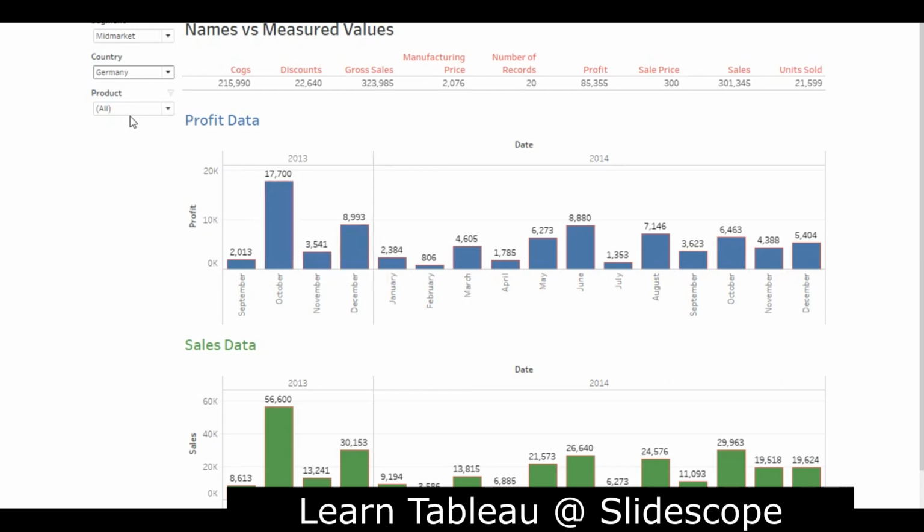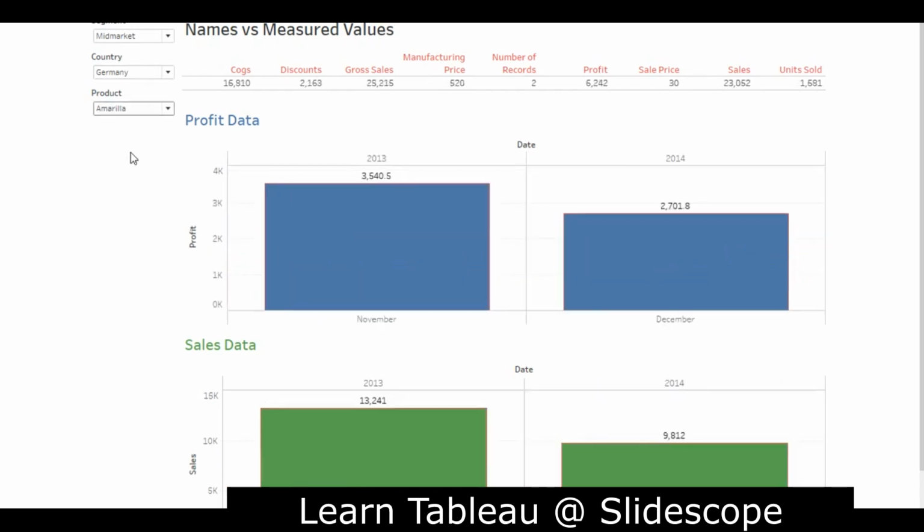You can see data product wise also. Let's say this product has been sold only two times, once in 2013 and once in 2014. Once means in November and in December. Because we selected show only relevant values, we are seeing only relevant values, right?